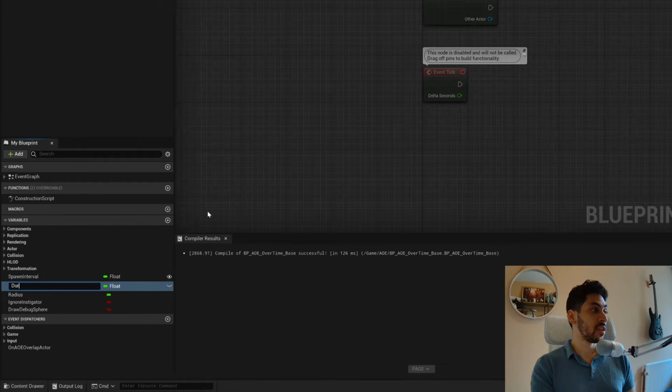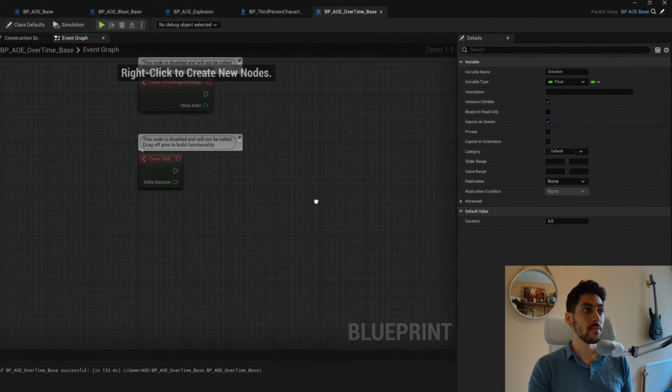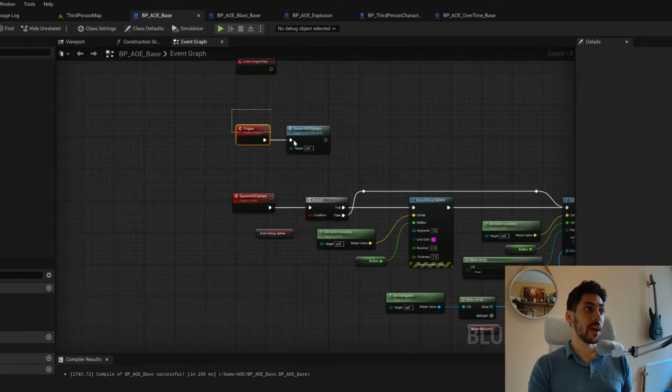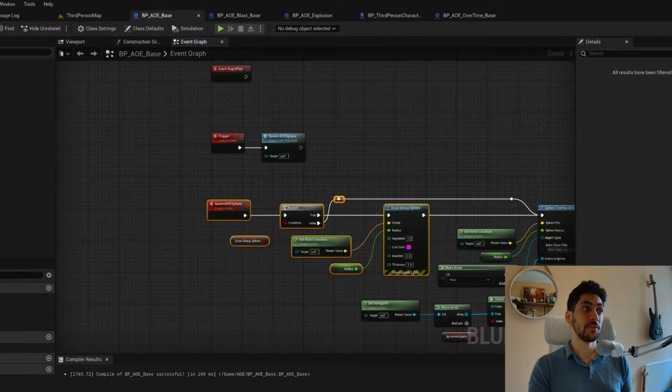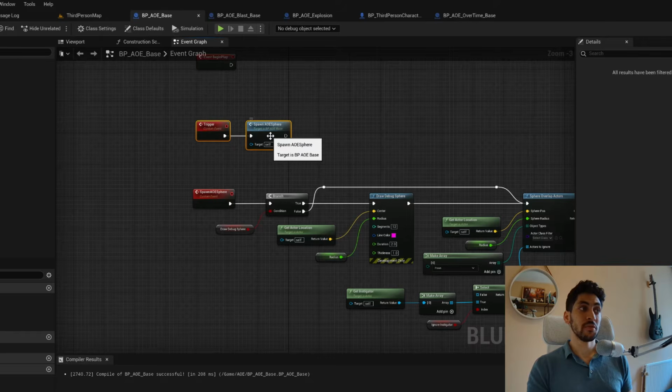And another one is duration. How long should this remain active for? When should it disappear or be destroyed? Again, instance editable, expose on spawn, and let's default it to 5 seconds. Great. So right now, if we look at our base class, we have this trigger function that calls spawn AOE sphere only once. But we want to override the trigger to call it multiple times.